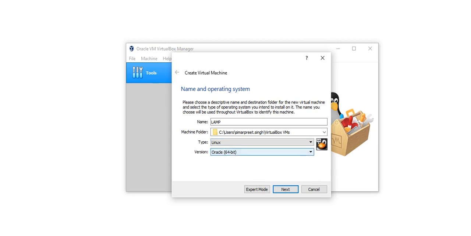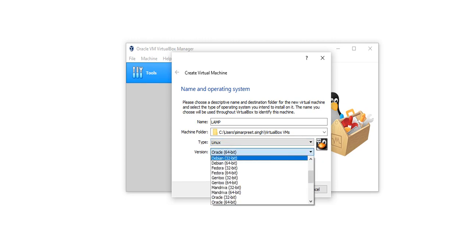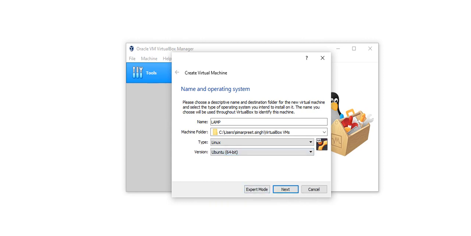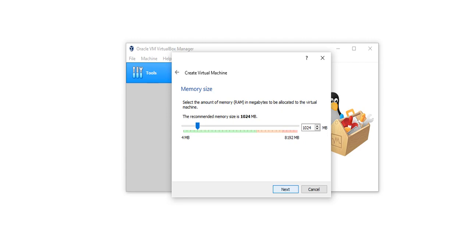For version, it selects the first version, but I am going to install Ubuntu Linux, so I will be selecting Ubuntu. In Ubuntu, I am having two versions, 32-bit and 64-bit. The ISO file which I have downloaded is 64-bit, so I will be selecting Ubuntu 64-bit. So these are the four parameters, the configurations that you need to pursue. After doing all four configurations, click on Next to move on to the next screen.